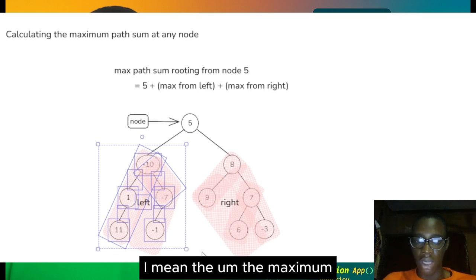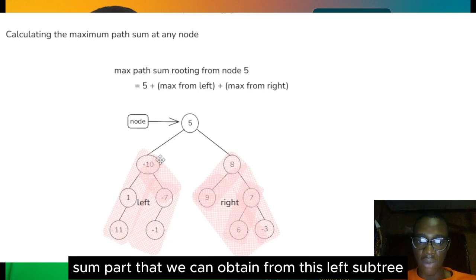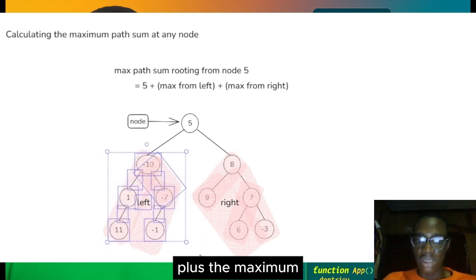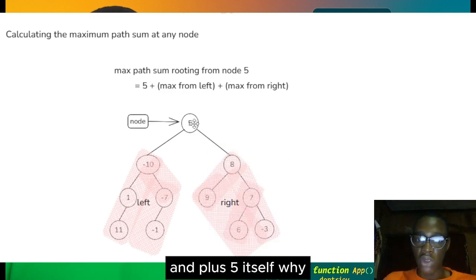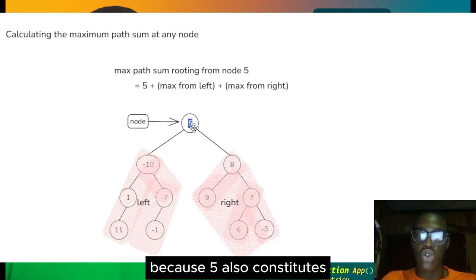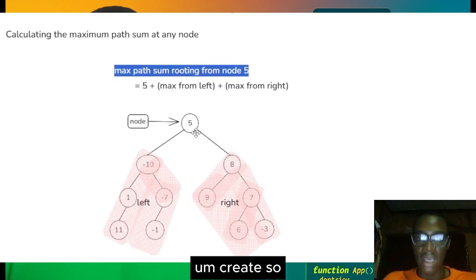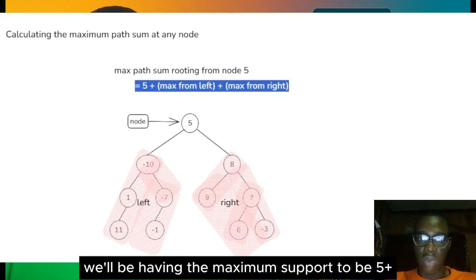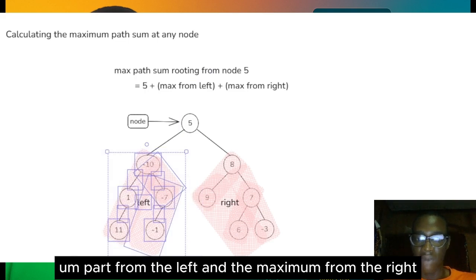I mean the maximum sum path that we can obtain from this left subtree, plus the maximum sum path that we can obtain from this right subtree, plus 5 itself. Why? Because node 5 also constitutes part of the path that we are trying to create. And because of that, we'll have the maximum sum path to be 5 plus the maximum path from the left and the maximum from the right.